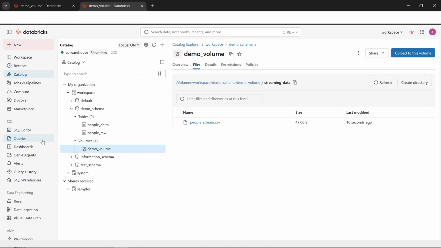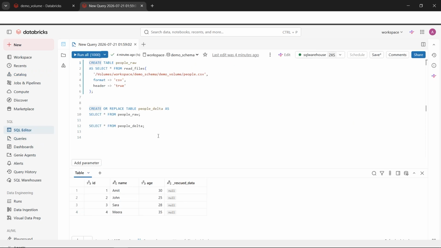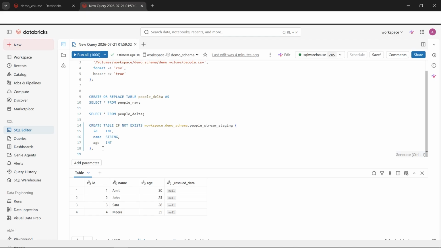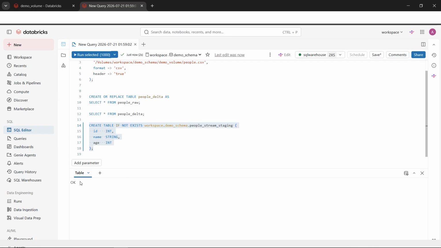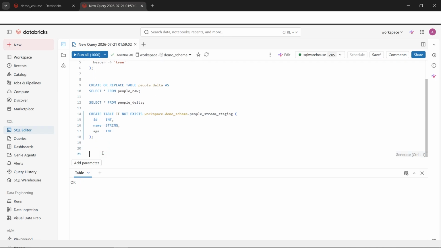Now let's go to our SQL editor where we were. By default, Databricks saves it, so I'm able to resume where I left off. I'll now run this. Basically, it will create one staging table here. I'll click on run. So this looks good. It says okay, that means no syntax error. Now let's go ahead with our next set of commands.